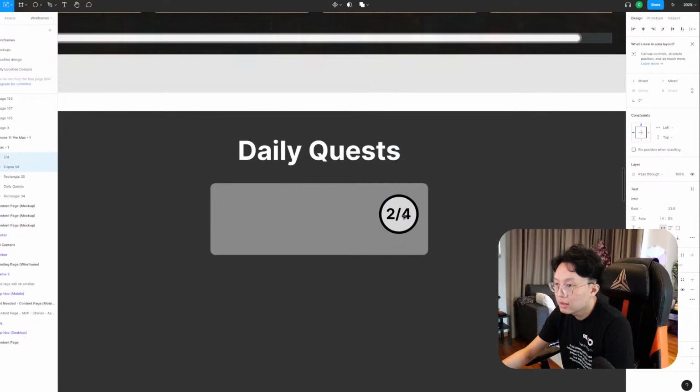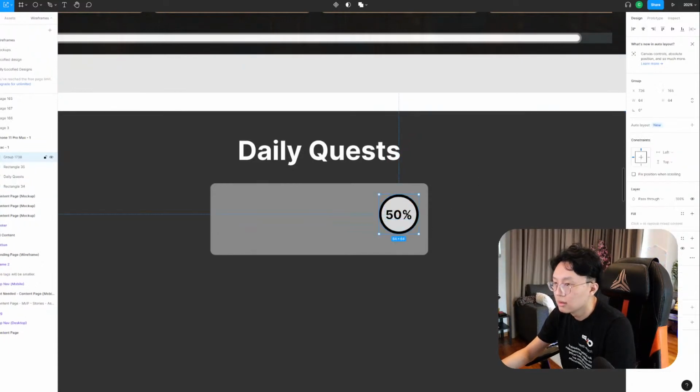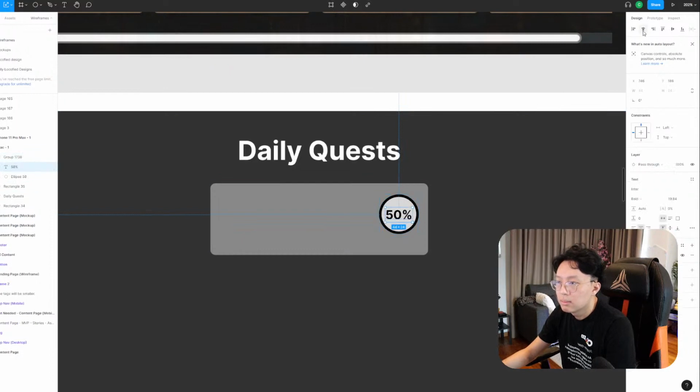So I do have the stars, so I like the star idea as well. But let's try a percentage idea. This is like what, 50% complete, right? So 50% complete. And then what we have here, I'm going to go ahead and center that inside this element. So boom, centered.